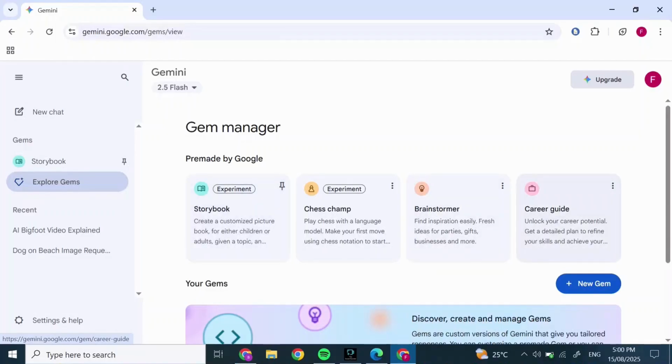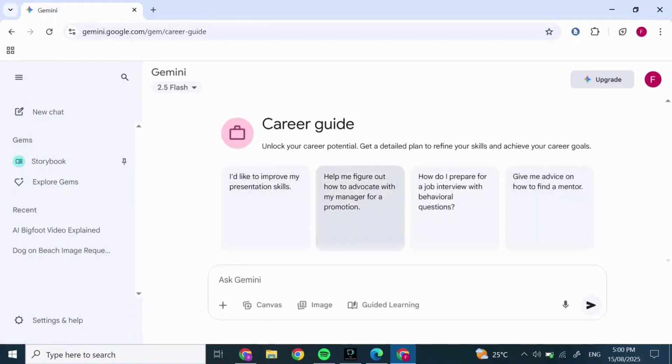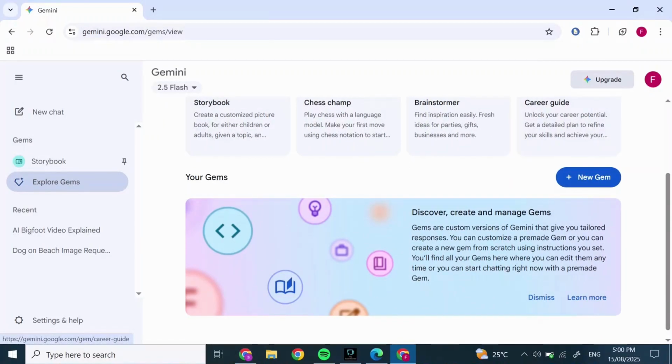After you click on it, you can simply type in your question. It will also give you options to ask questions. And if you want to create your own gem, go back to the same page and click on New Gem.